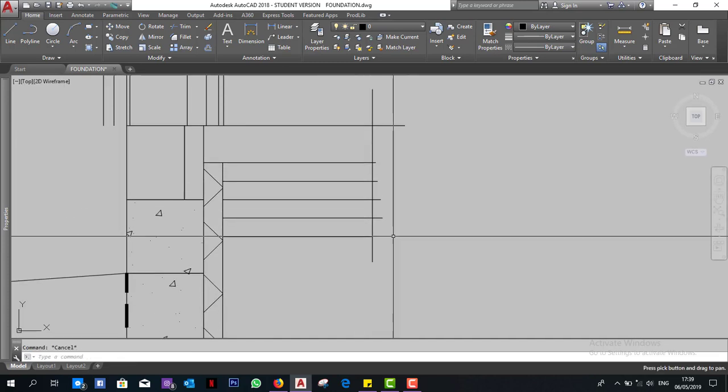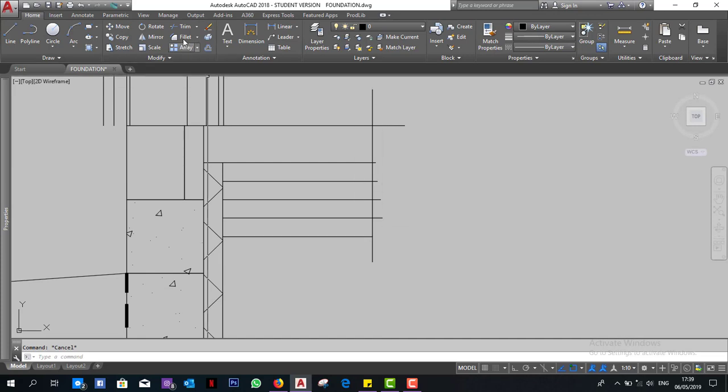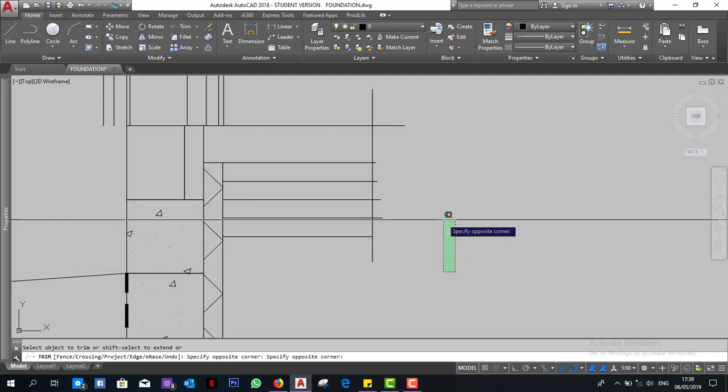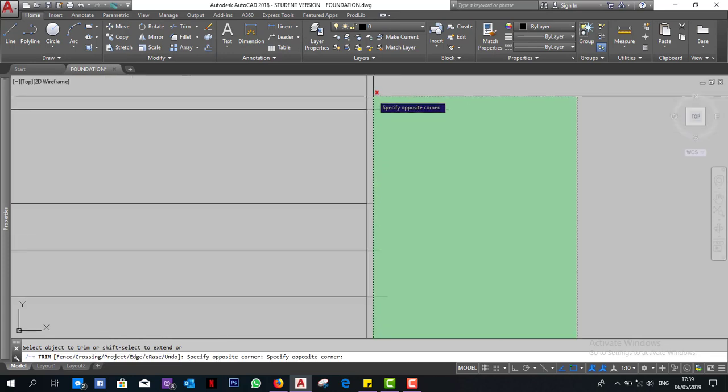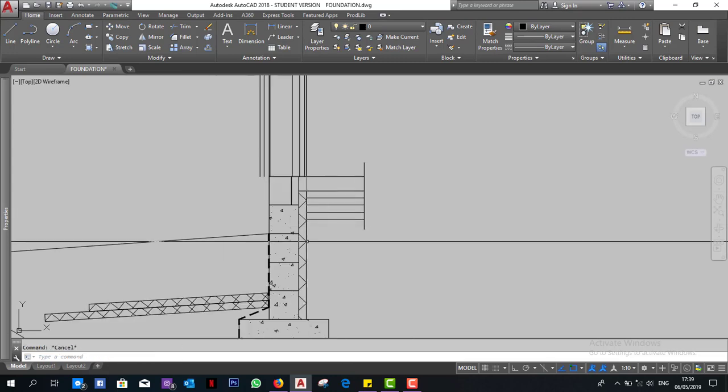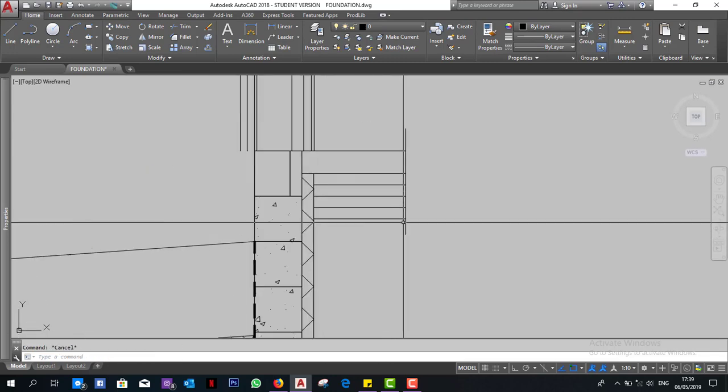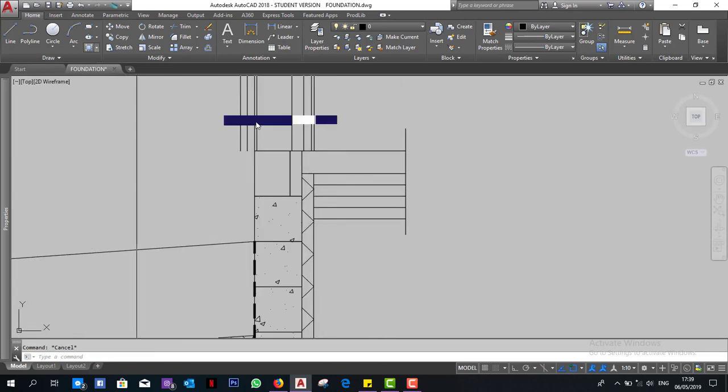So to remove that, what do we use? As I told you before, we use trim. We select trim, we go in here, right click. Now we just select what we want to remove. So it is removed. So basically we have our structure in here.